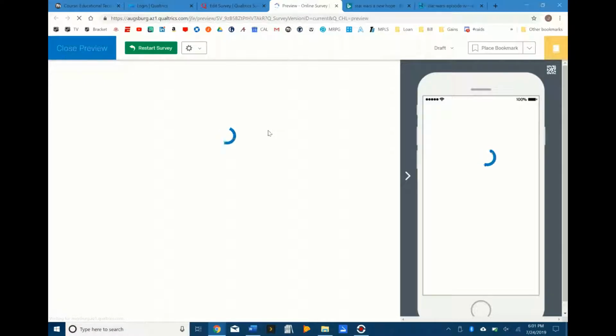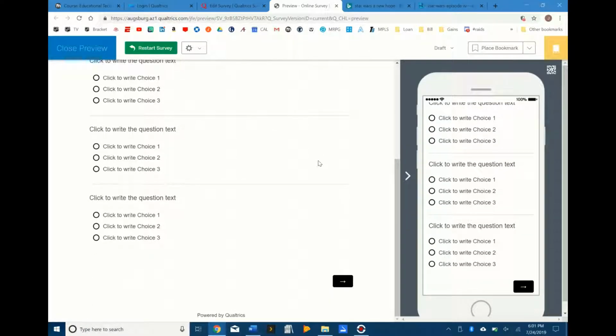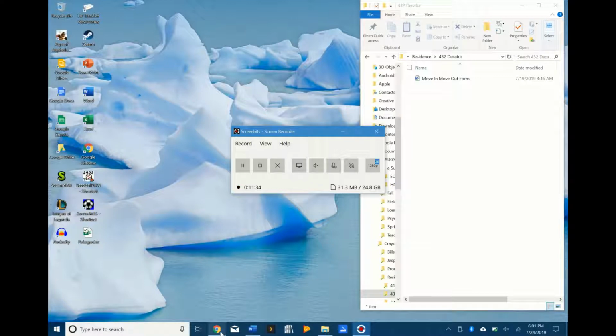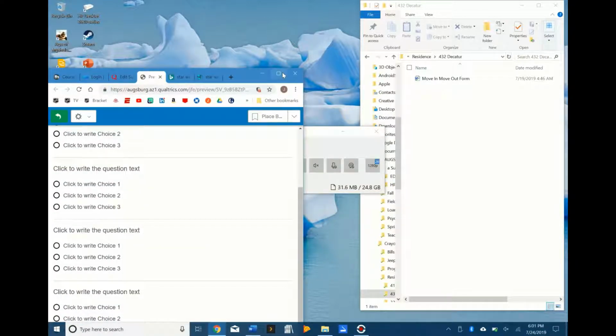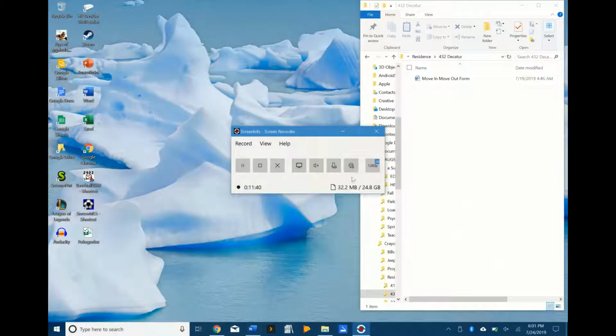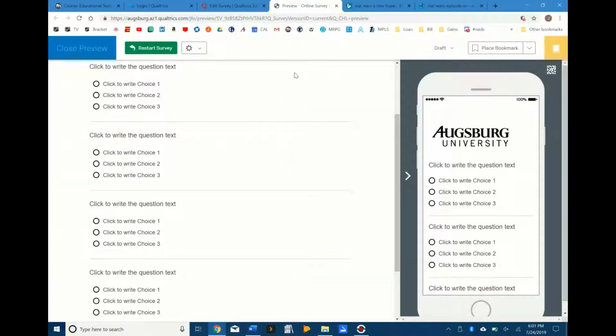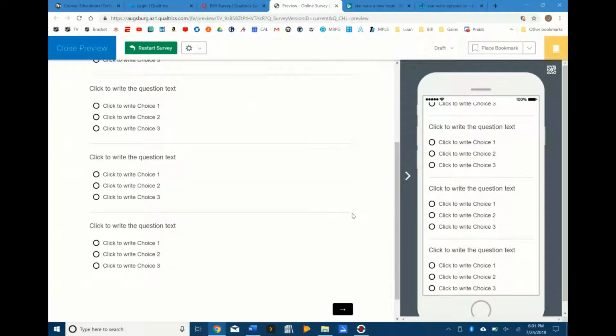So if we think we like how it looks, we're going to go ahead and preview it. The best thing about this is it shows you how it will look on a phone too. Qualtrics surveys are really easy to take on phones. So if we want to ask our friends, can you take this survey really quick? You can just have them pull up the link. You could text them the link, email the link, and then they can pull it up on their phone. And it only takes a minute or two to answer all the questions you have for them.